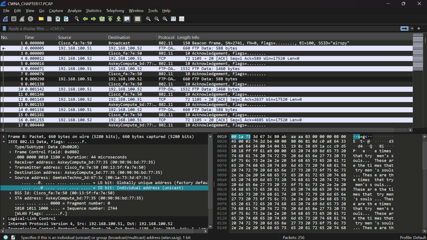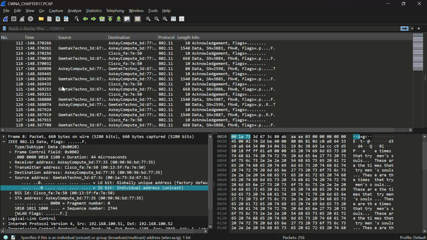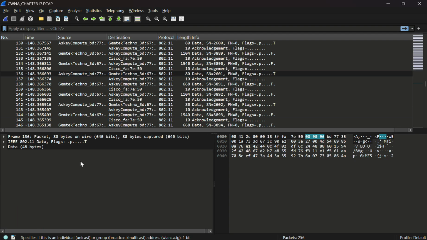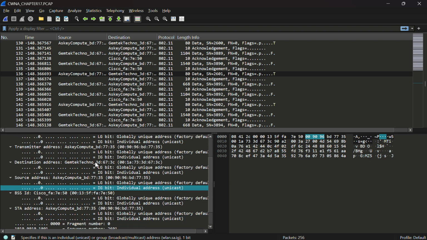From here, we are going to go into an encrypted frame, number 136. So scroll down all the way to 136, click on it. And from here, we are more limited. Right now, we can look at the layer 2 MAC addresses. So destination address 001A733D673C, and the source address, which is 009096BD7735. So that is the same, but from here we cannot see anything at layer 3 or lower.